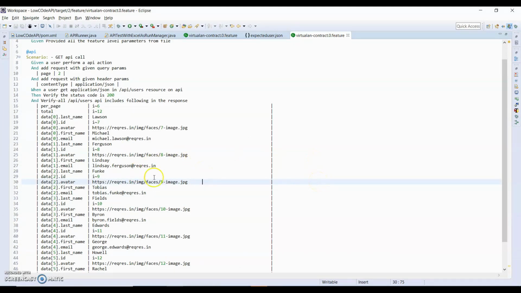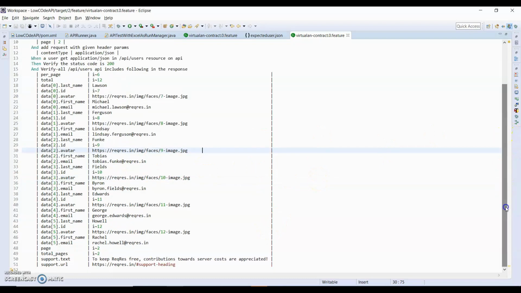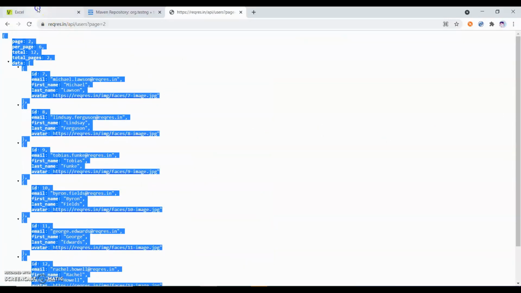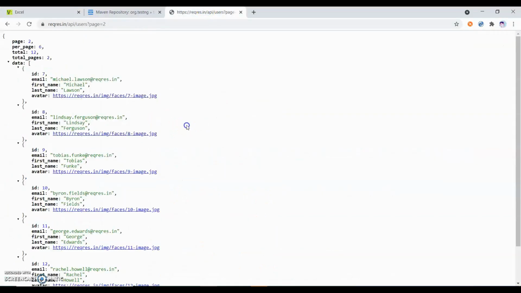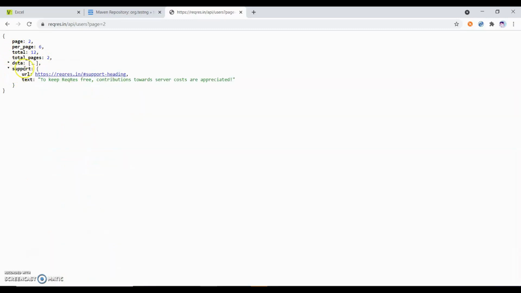So it will match all the names, all the fields, everything else, right? Suppose in this JSON I do not want to verify maybe this email, or maybe this total pages, or anything else. I want to validate only under this data. I do not validate this support area. So how can we do this?